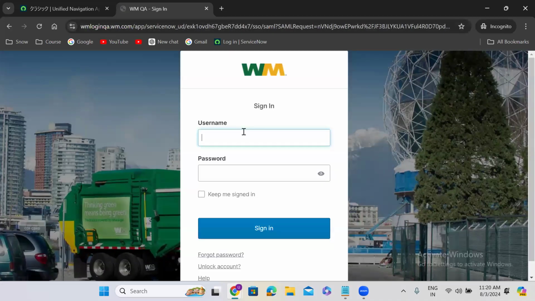So this is my company ServiceNow URL. This is my login name. I have to enter the password here, and I have to click on sign in. Once I click on sign in, it will send me an OTP. I have to enter the OTP and then I can log in, because I have a user account in my company ServiceNow. Likewise, every employee should have a user account to log into their ServiceNow.